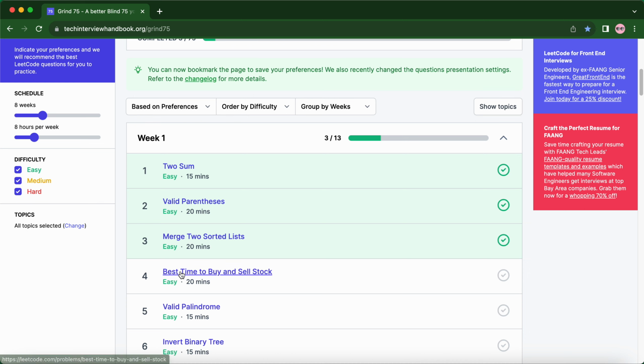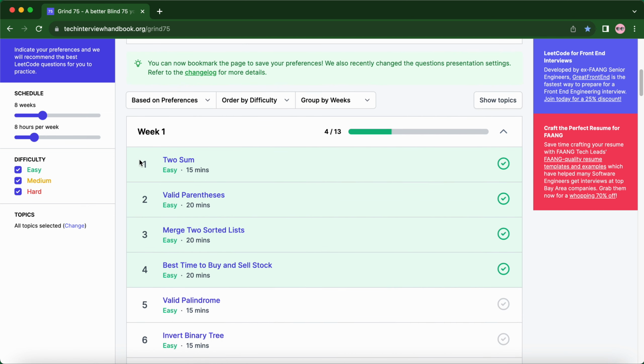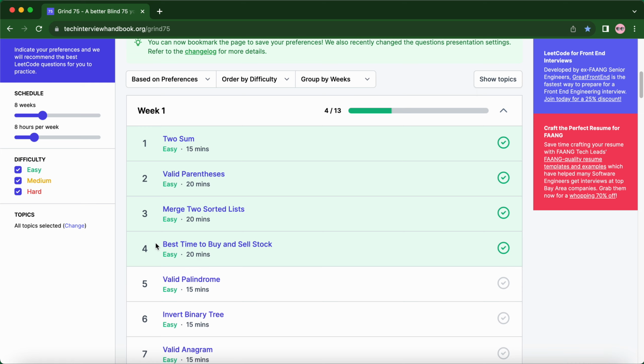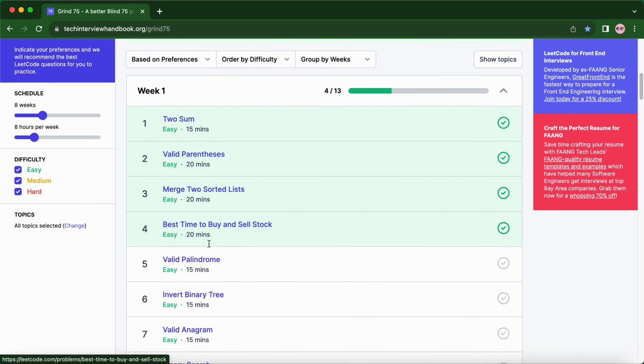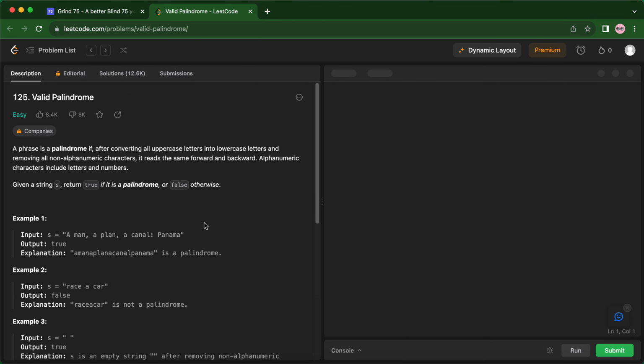Last time we had solved the best time to buy and sell stock as well. So in our Grind 75 coding series, we have already completed 4 problem statements. Today's problem is valid palindrome. Let's check. Okay, let's go through the problem statement again quickly. A phrase is a palindrome if after converting all upper letters into lower letters and removing all non-alphanumeric characters, it reads the same forward and backward.